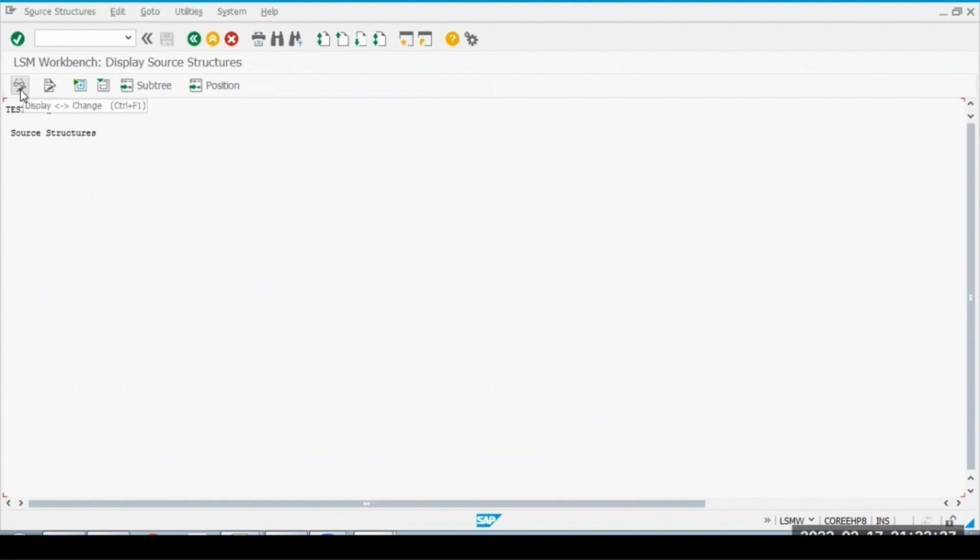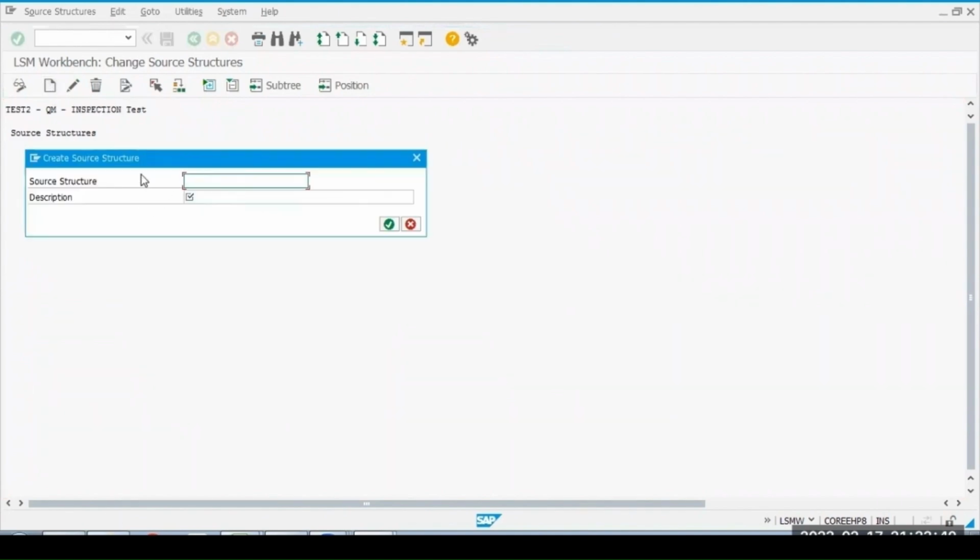You can click on this display and change. Every time you have to click on this display and change. Initially it is in display mode. You click on this create structure. Here you need to specify the source structure. It will be the source structure for it.